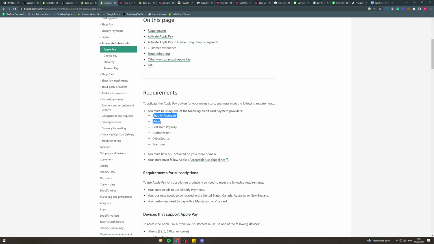So you can use Shopify payments, Stripe, First Data, PayEasy, Authorize.net, CyberSource, and Braintree. So you can use all of these ones. Now you must have SSL activated on your store domain. That's very easy to do, and I have a guide on how to do that, so check the channel and there'll be a video on there about it.